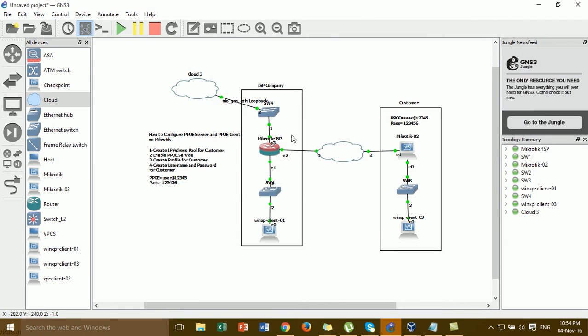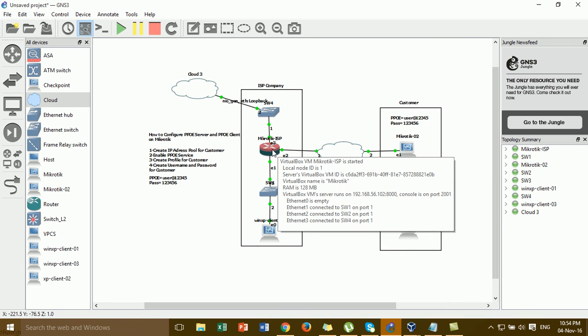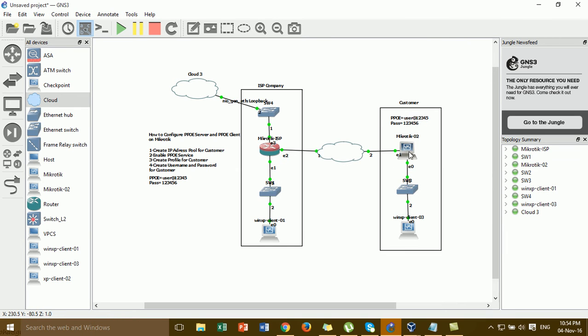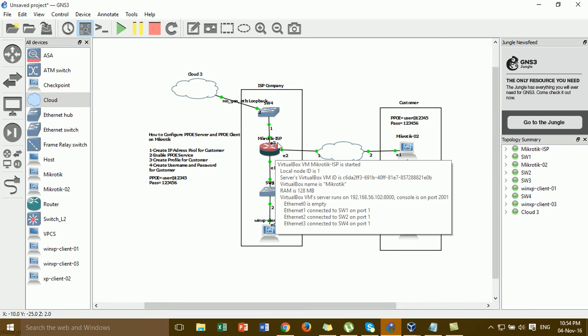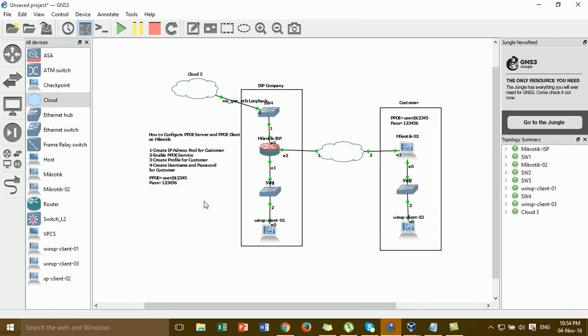configure. Okay, this is the Mikrotik router from the ISP company, and this is the Mikrotik router for the customer. This is the step that we have to configure. Step one: create the IP address pool for the customer at the Mikrotik router from the ISP. All the steps we configure in the Mikrotik at the ISP company. Only on the Mikrotik at the customer do we configure the PPPoE client. The PPPoE server we configure on the Mikrotik router at the ISP.